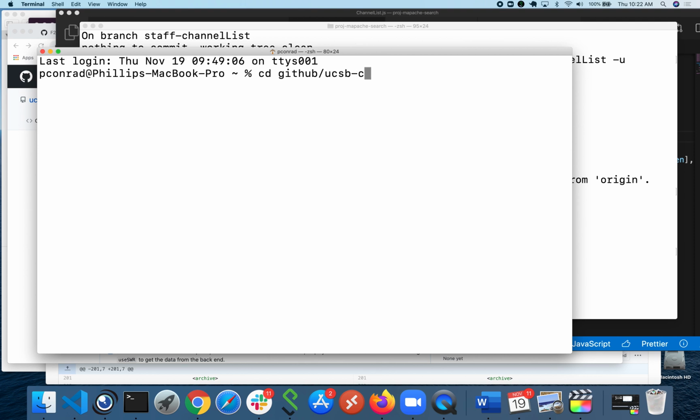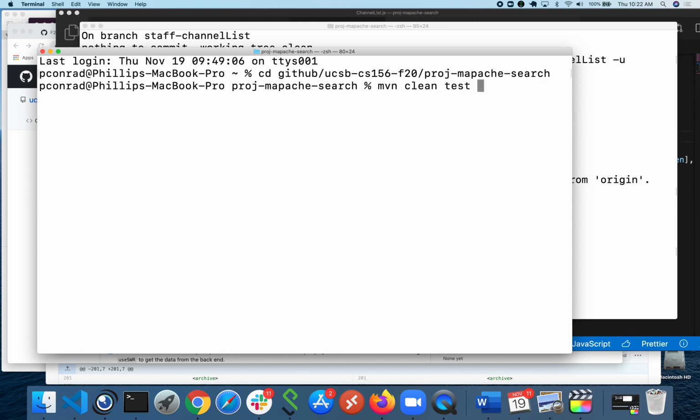So we are going to go into the repo for proj-mapache-search. And the first thing we're going to do is generate the back-end test coverage report. And we do that with Maven clean test. We don't really need the clean every time, but we're going to do it the first time just to be sure that we are getting current data.